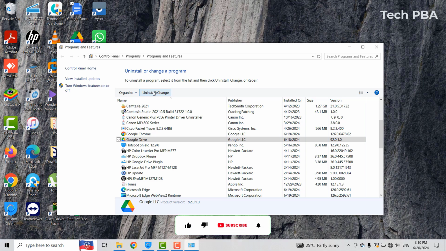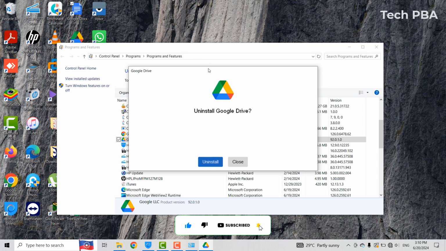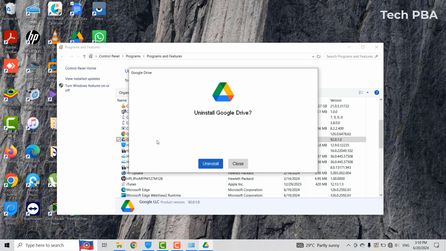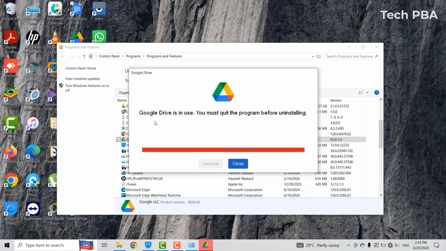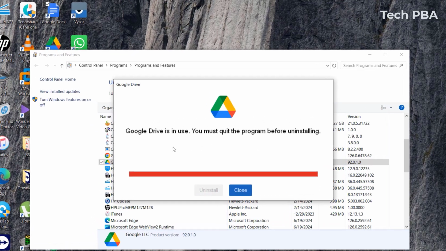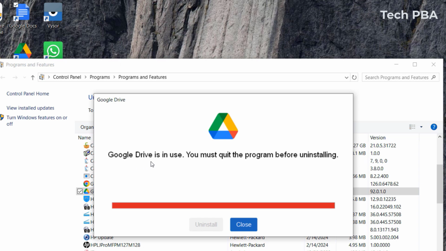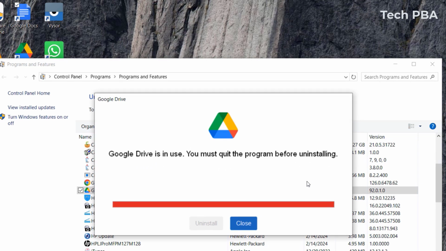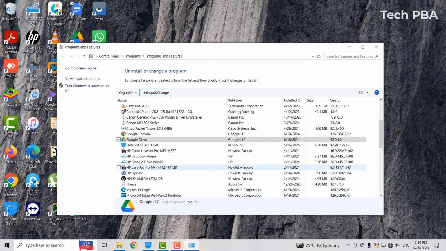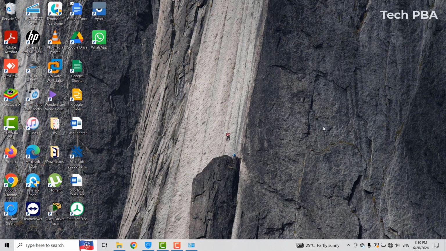Once you click it, make sure to click Yes on the UAC prompt. And then you will have this Google Drive uninstall window pop up. Click the uninstall and then you will most likely see this message show on your screen that Google Drive is in use. You must quit the program before uninstalling. So click the close button, and what they are trying to say is that the application is still running in the background, so you have to quit it before you can uninstall it.